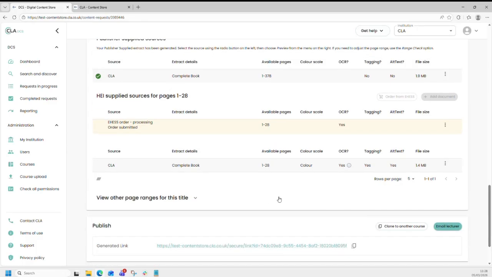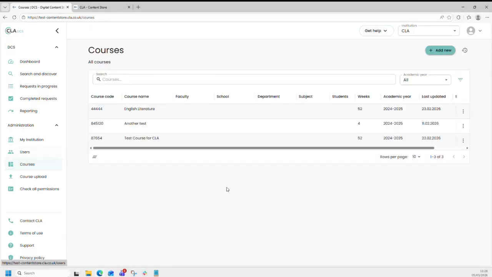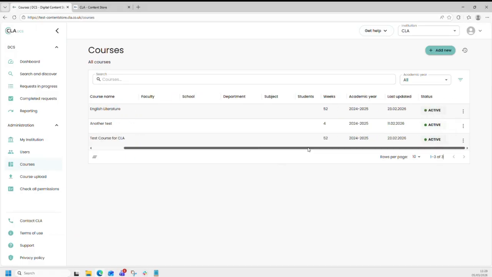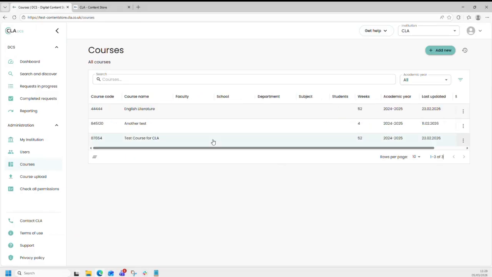Okay. Next, I am going to move on to table management. So if I come into courses, you can see that these tables are quite large and sometimes you have to scroll to see everything. We can see here, I mean, this is a very lightly filled out course as it's just our CLA testing environment.